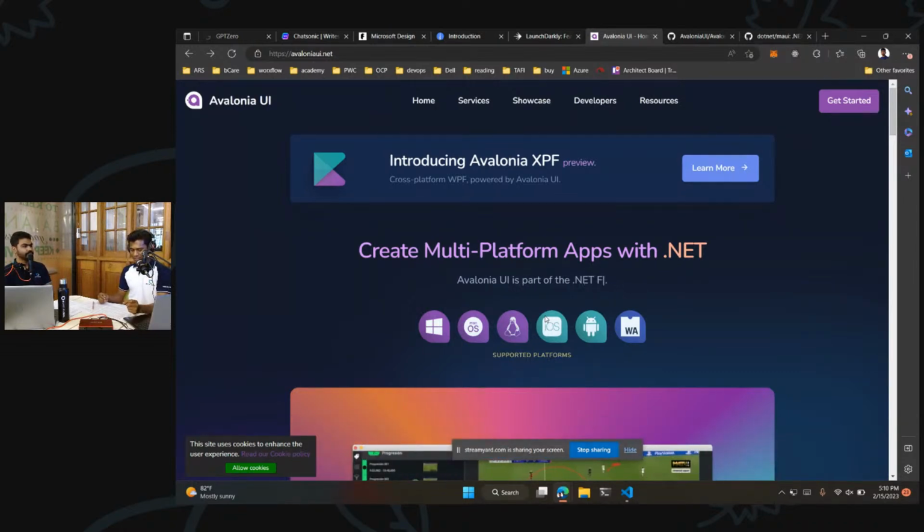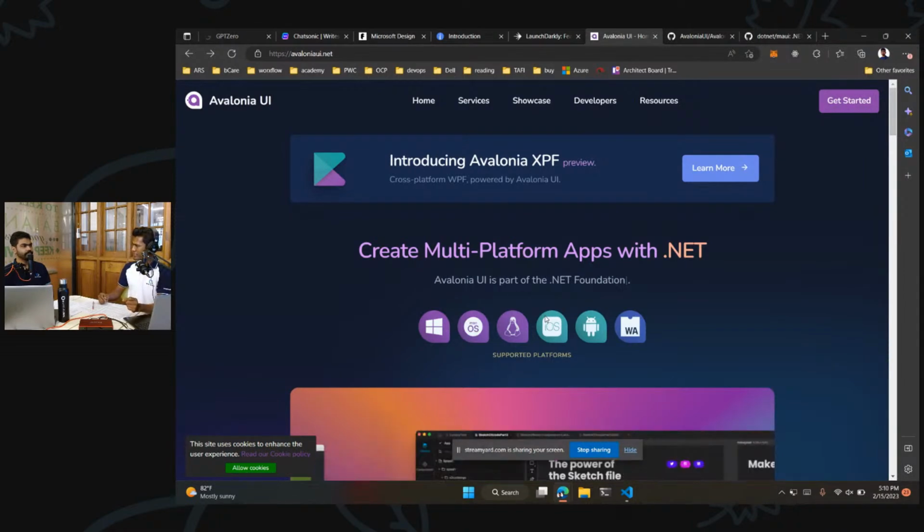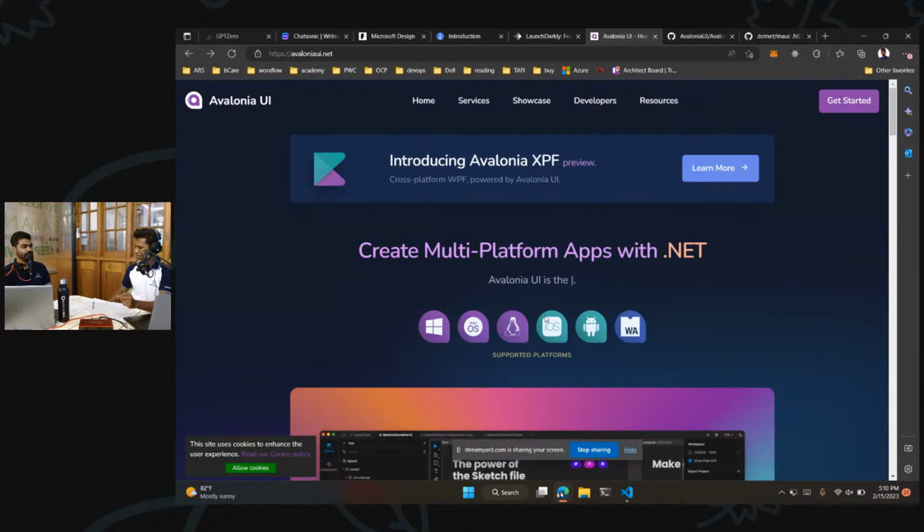Yeah. So we talked about MAUI in the last episode, and MAUI is also a cross-platform development framework. It's released with .NET 7. So these two things, Avalonia and MAUI, are they different or are they the same? What are your thoughts about that? In terms of purpose, I think they are the same, right? Both frameworks are trying to do the same thing.